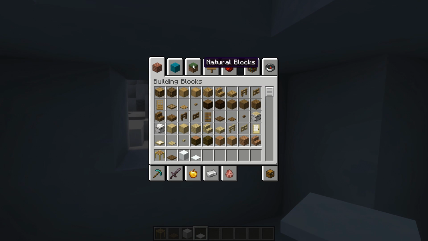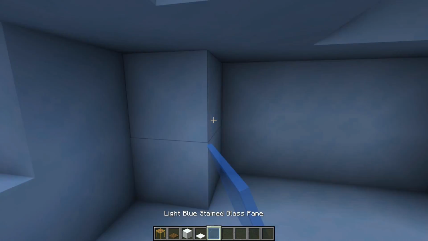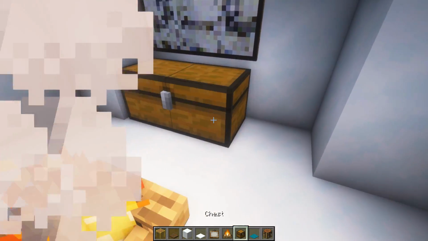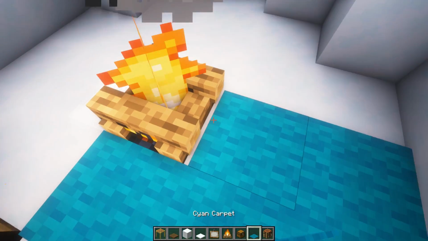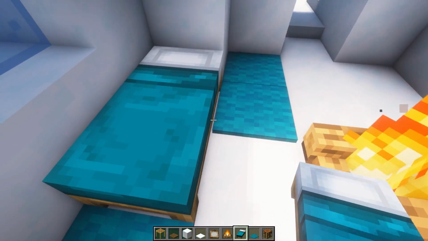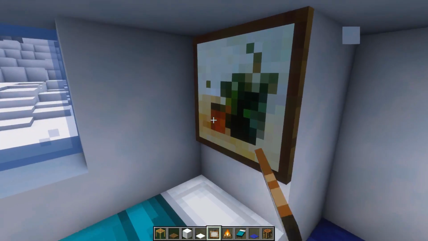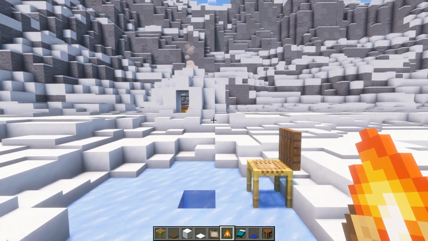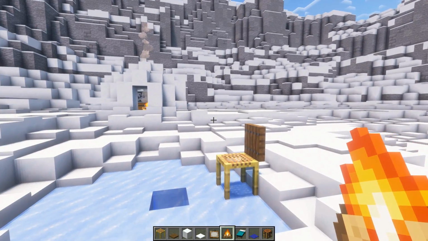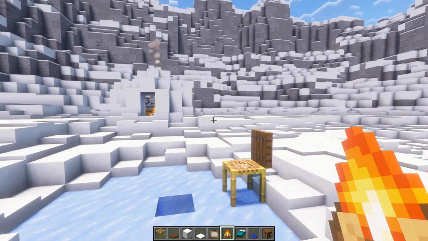You can also make a base out of it. For now we're gonna put in some colored glass. And now you have a little igloo base. So you can repeat that process as many times as you like to fill up the whole biome. So I'm gonna do that real quick.